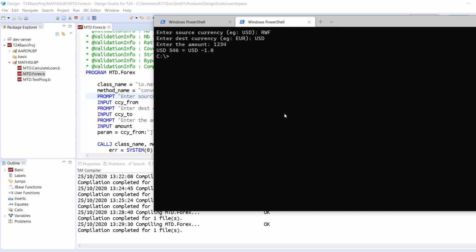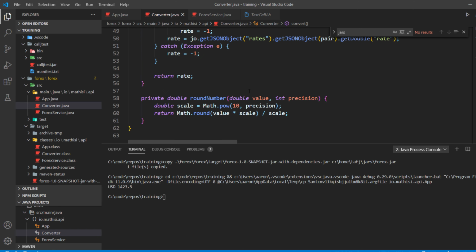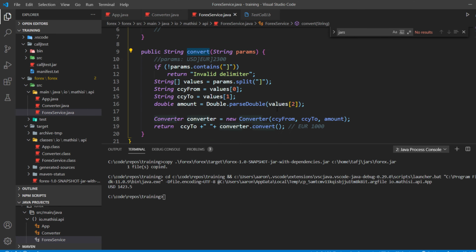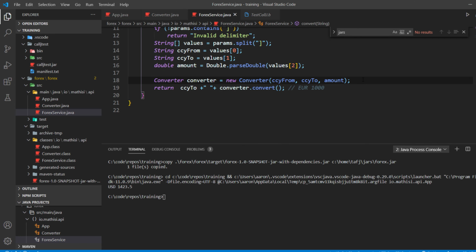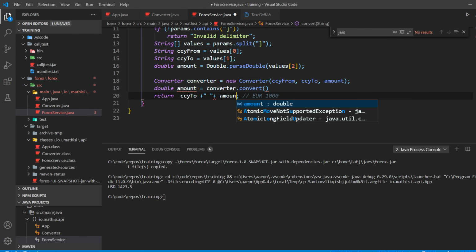We need to catch this error. When it is -1, we don't return -1. So let's fix in Java. We're going to return a message saying the rate was not found. So let's see where we are providing. So in our Forex service here, we are going to check if it's -1. Let's do double amount equals to this. Okay. And here we are going to have amount.